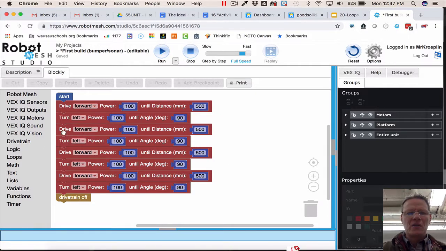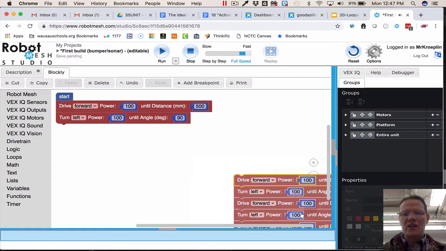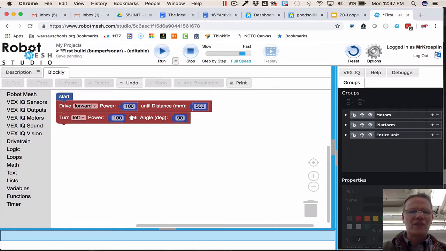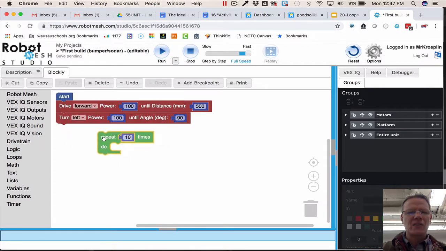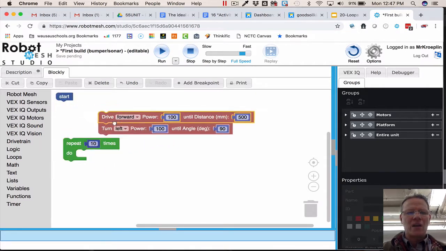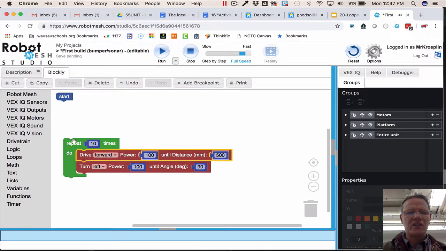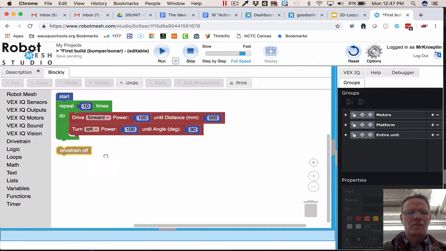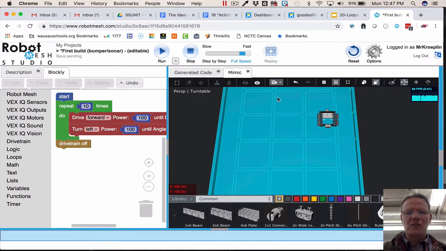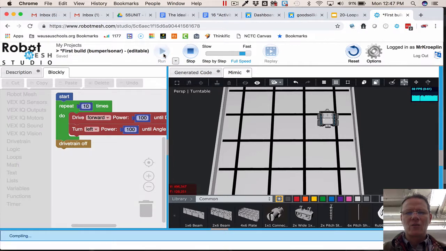So here's our old code. I'm going to take away everything but those two lines of code: drive forward at a power of 100 until this distance, and then turn left. I'm going to go to loops and bring in this repeat, and put these two between it, connect that there, and drivetrain off. Let's take a look at our code. I'll hit run.